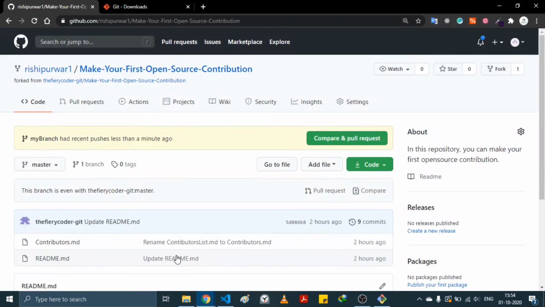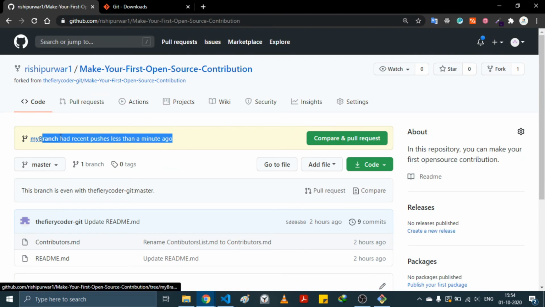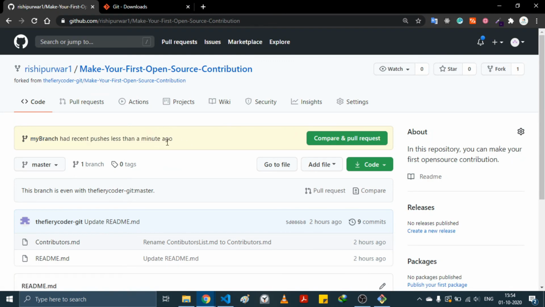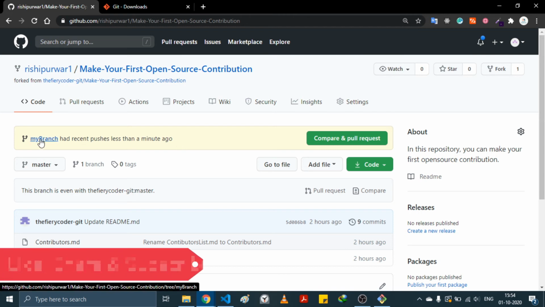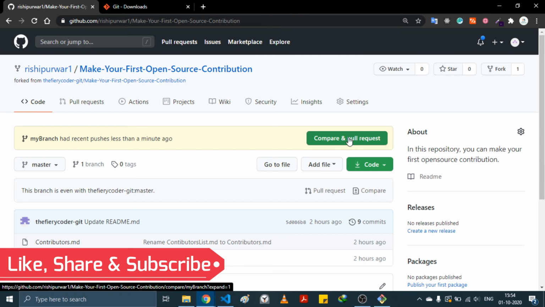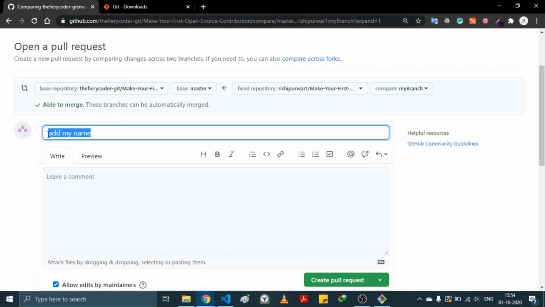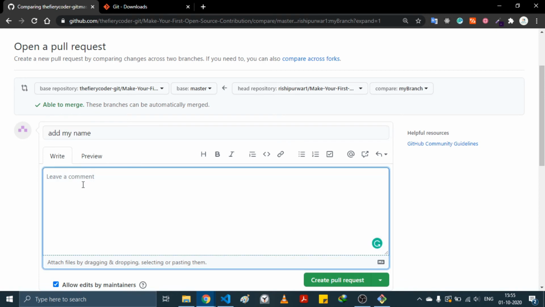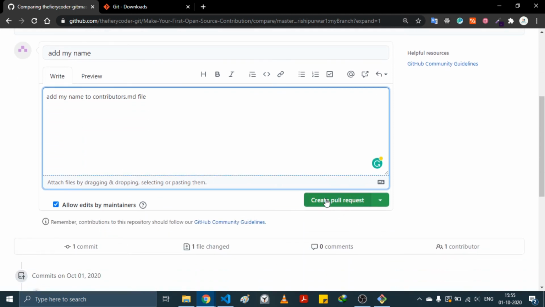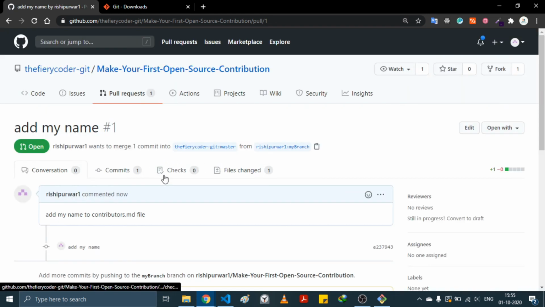Now open your fork repository. Now you see something like this. My branch had recent pushes less than a minute ago. You see your branch name here, and then click on this compare and pull request button. Mention here about your changes. If you want to add a comment, add it here. I am going to add: add my name to contributors.md file, and then click on this create pull request button. This will create a pull request. So now you made a pull request.